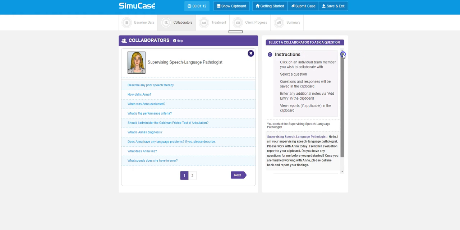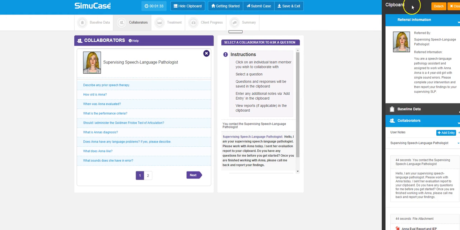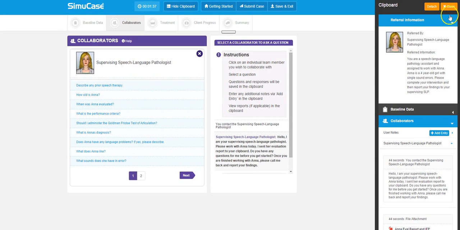Okay, so you listened to your SLP's introduction and you have instructions here. You're going to click on team members you want to collaborate with, select questions. Those are saved to your clipboard. You can type in other notes, and then if there are reports there, you can view them in the clipboard. You find your clipboard by clicking on Show Clipboard at the top, and then it appears way over on the right side of your screen.